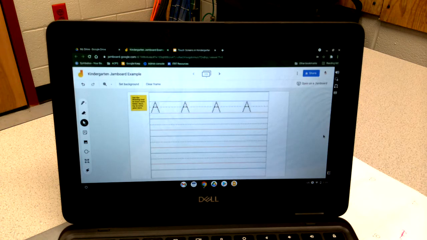So let's say, for example, handwriting. That's not going to change other than the letter. So you could create an assignment where the students are just practicing tracing their letters, and when they see this, they know exactly what to do.